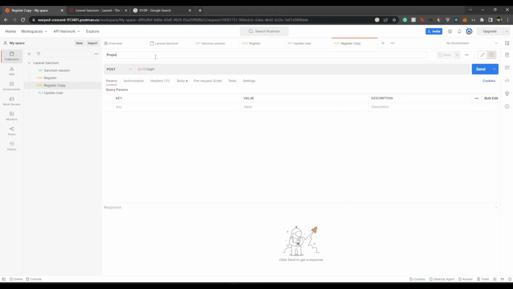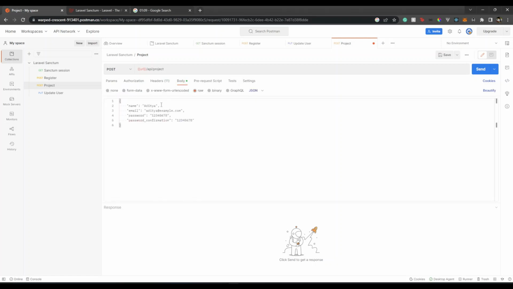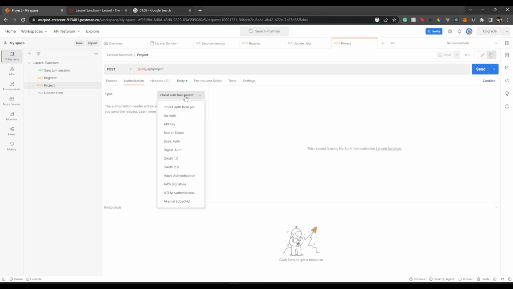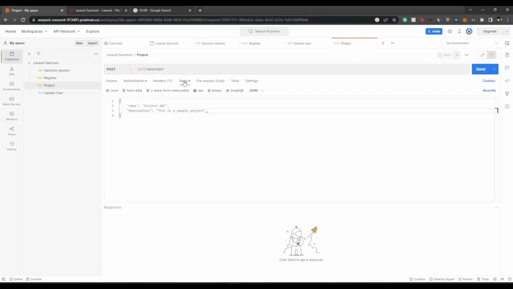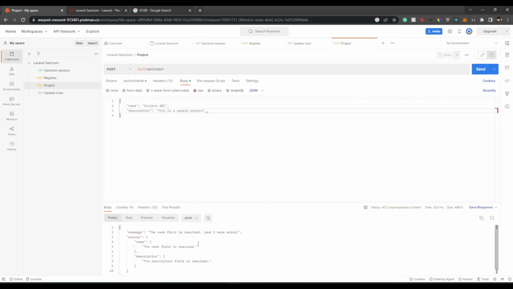So project, and this will be an API project. Here we need to pass the name, so let's say project ABC, and description: this is a sample project. Okay, let's make sure we have the bearer token passed with this and send this.